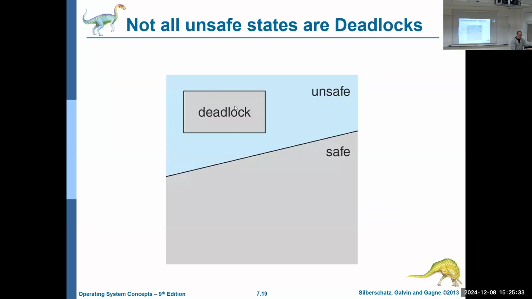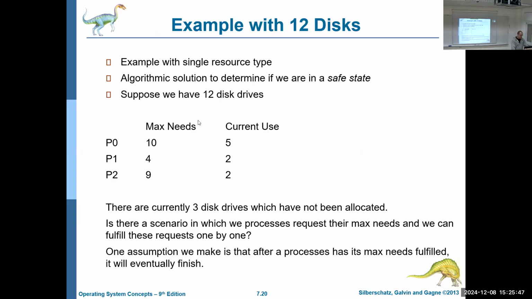Well, first of all, the idea is like this. Deadlocks occur sometimes in an unsafe state. An unsafe state is not equivalent to a deadlock, but deadlocks will occur sometimes. Safe states can't have deadlocks. Unsafe states could have deadlocks. Okay, so here's an example.